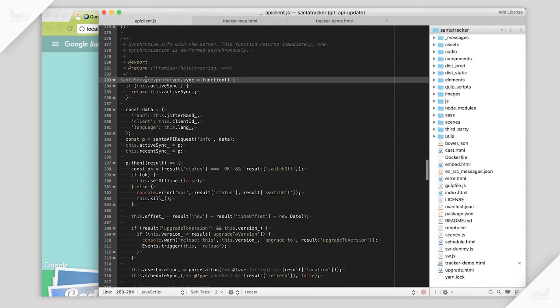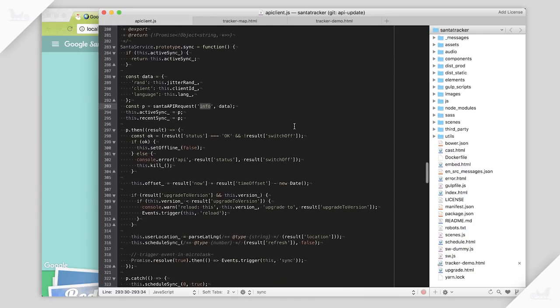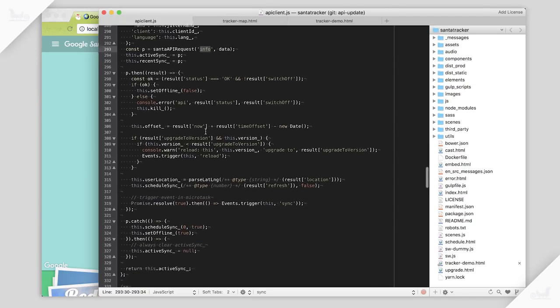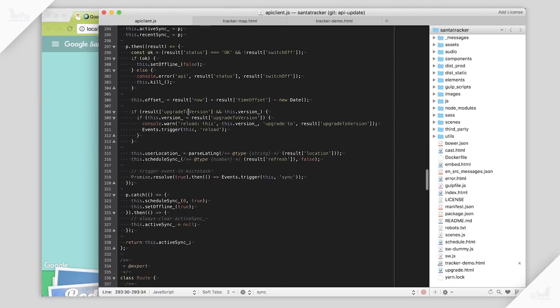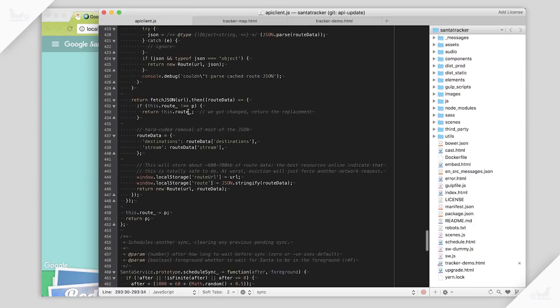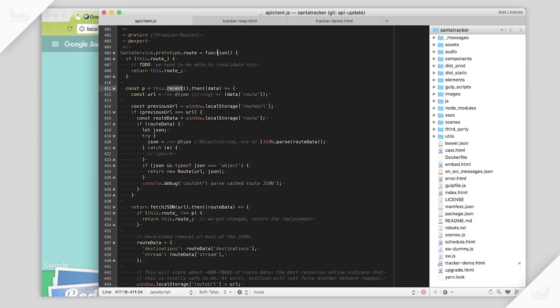And so this sync method here on the Santa service object actually does that work for us. So this is called every minute or so, and it requests our info object. And so that returns things like the current status, any upgrades that are required by the client, let's say your site's out of date. And then it also includes things like the route. So we then use the route method here, which builds on that data we already fetched, and we fetch the data, this route URL here. As you can see, we're actually storing it in local storage as well.